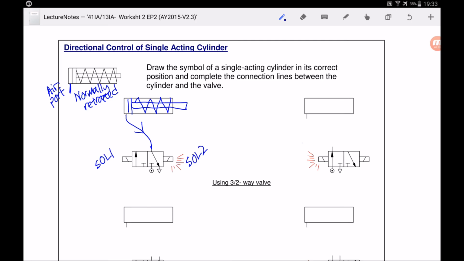Now let's look at this example. Over here, again using a 3-2-way valve, I will label this solenoid 1 and solenoid 2. Now instead of energizing solenoid 2, we are going to energize solenoid 1. And because there's only one connection, it's going to be connected like that from the cylinder to the DCV. As you can see, this is the air supply. So the air will flow through the DCV into the ball side of the cylinder, hence causing it to extend. And you can see the spring here is being squashed, compressed. So the cylinder has extended in this case when solenoid 1 is being activated.